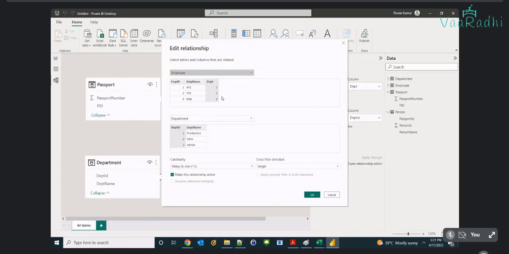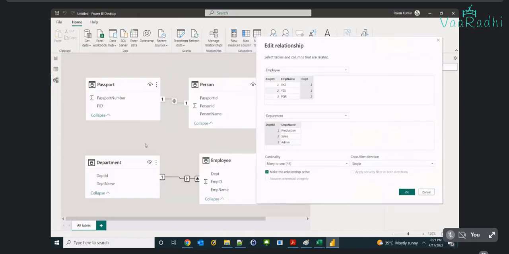What kind of relation is it? Here, department to employee, it is one to many. From employee to department? Many to one. Why? Yeah, department ID is unique. Department ID in employee table can repeat. Department ID is a multi-occurred value in employee table, but that multi-occurred value will have only single occurrence in the department table.